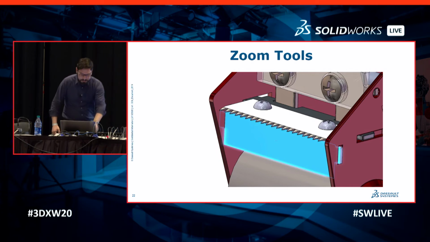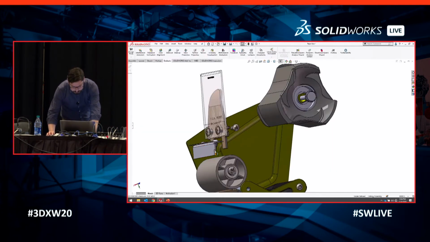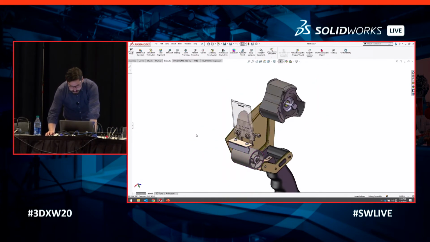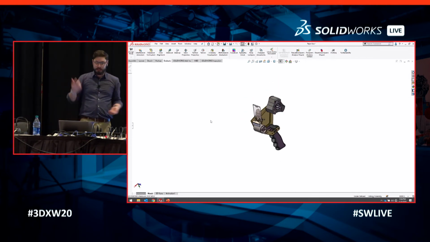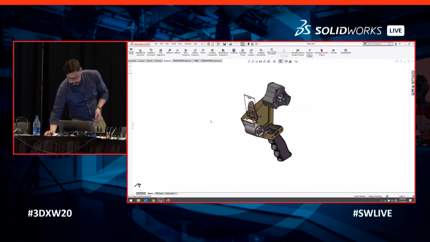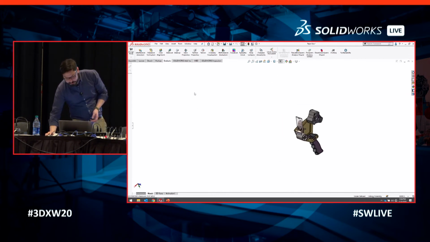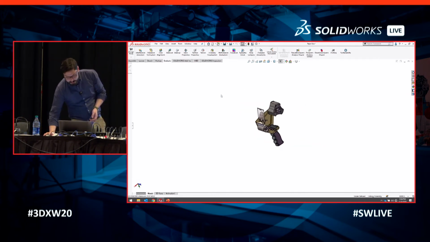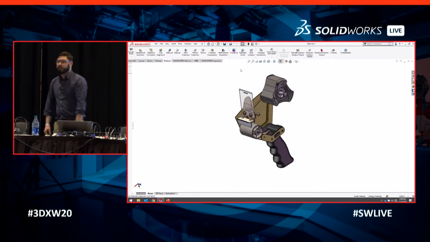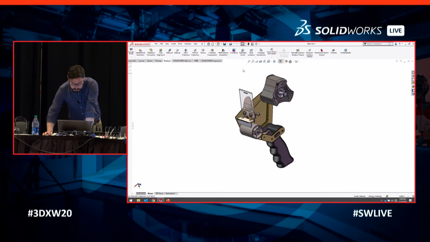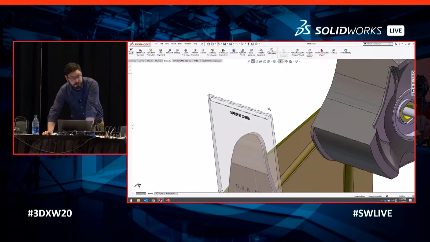Zoom tools. So if you haven't played around with the zoom tools, you've got the zoom to fit. Everybody probably knows that. It's F on your keyboard, or it's also double-click your middle mouse wheel, or it's this little button right here. That'll just fit everything into center of screen, right? Now just to the right of that, you've got this zoom to area, which is a nice little zoom box, right? It'll zoom into wherever that box is.